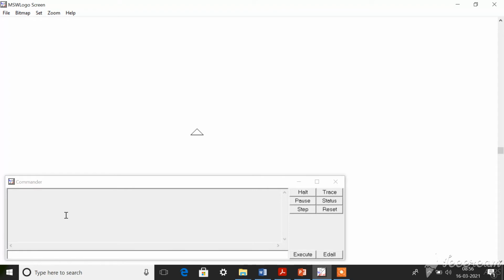Once you open the application, it will look like this. I told you about this triangle-like thing. This is called the logo turtle. Don't forget all these names, dear children. These are very new words to you. This is a new application, so keep everything in mind.